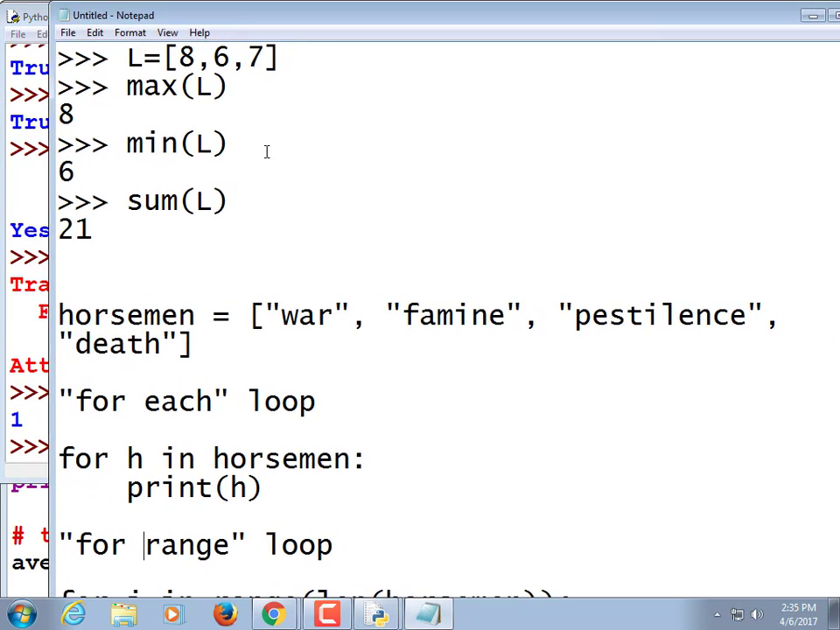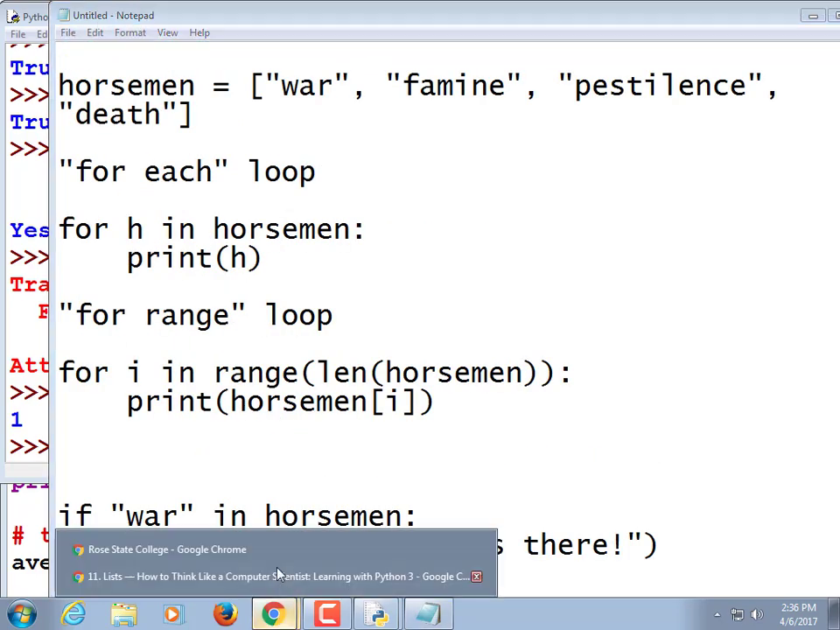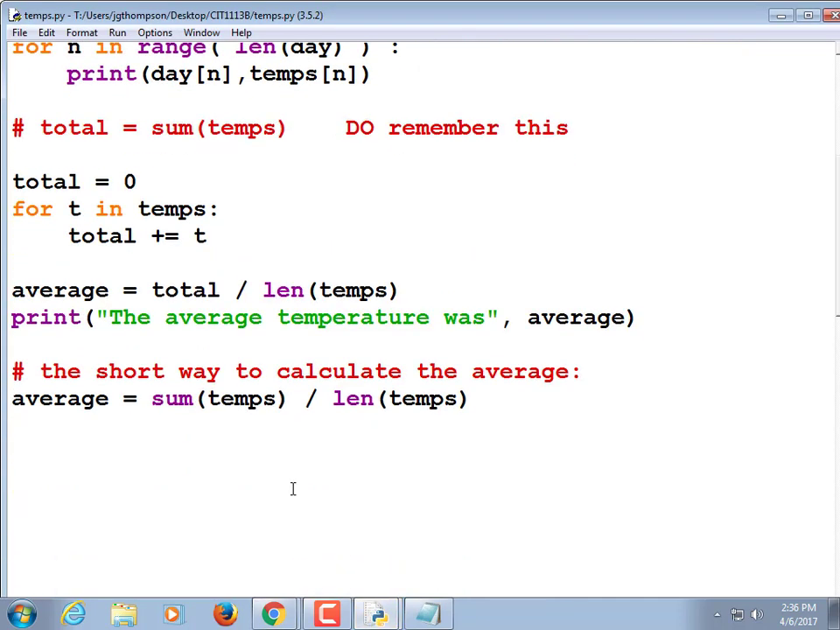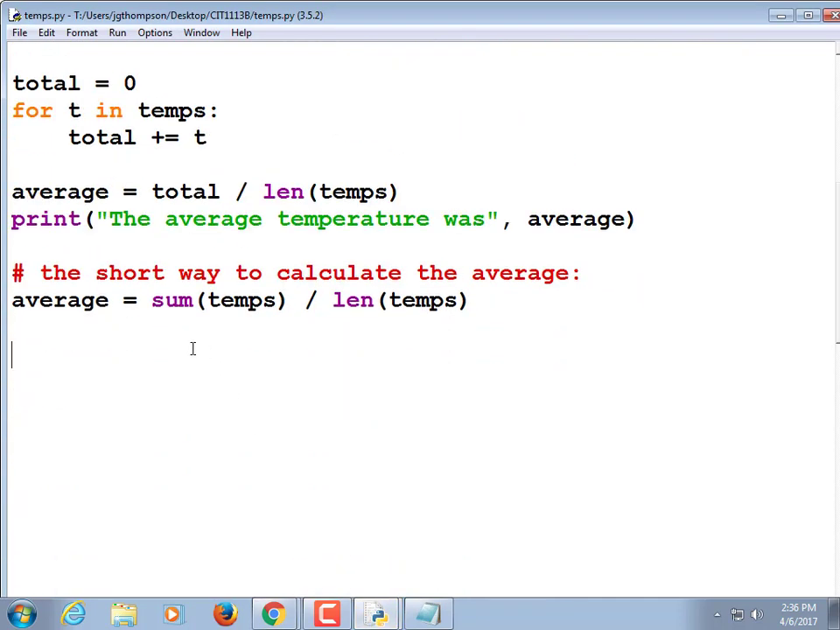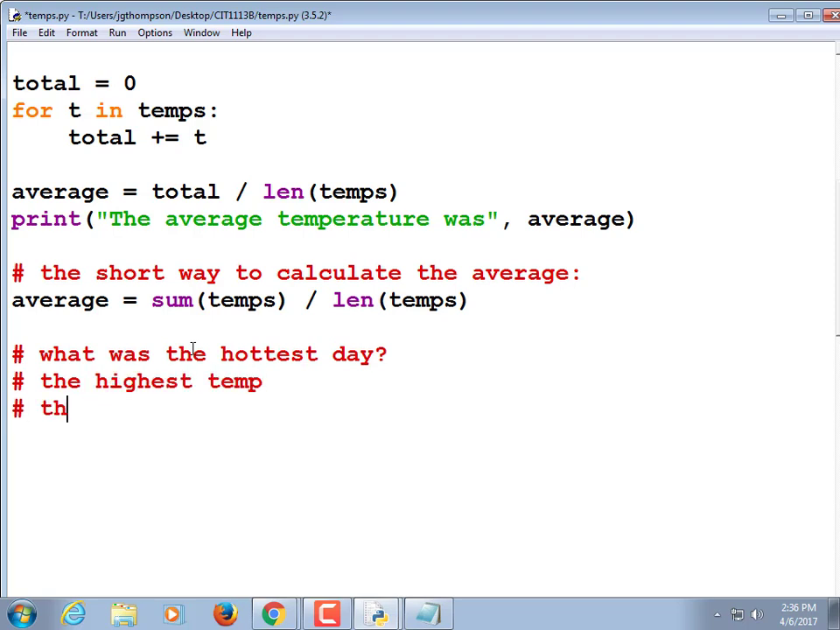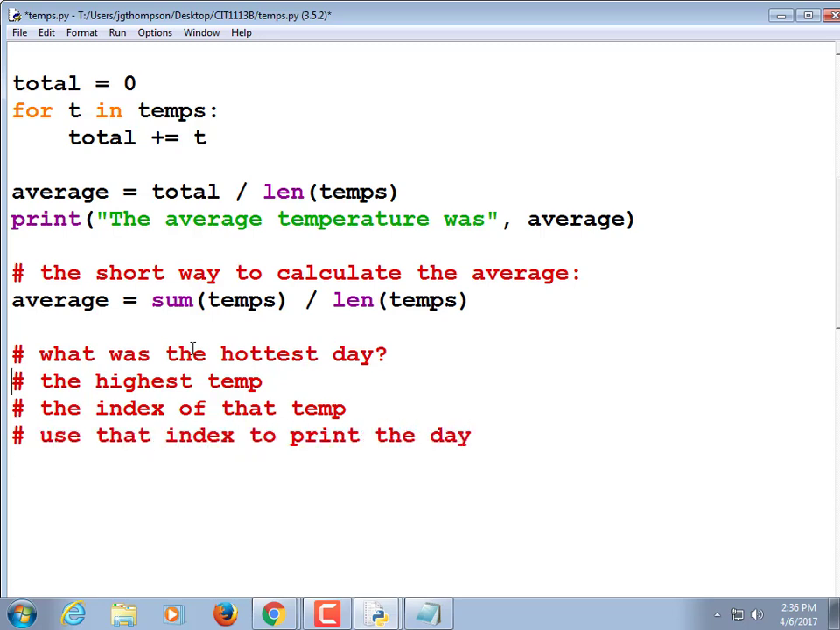We can use that information. Say we want to find out what the hottest day was in our program. So we're going to go back to our program. We're going to find out what the hottest day was. To do that, we need to find out, one, the highest value, the highest temp, and then the index of that temp, and then we need to use that index to print the day. So we're going to do those three things.